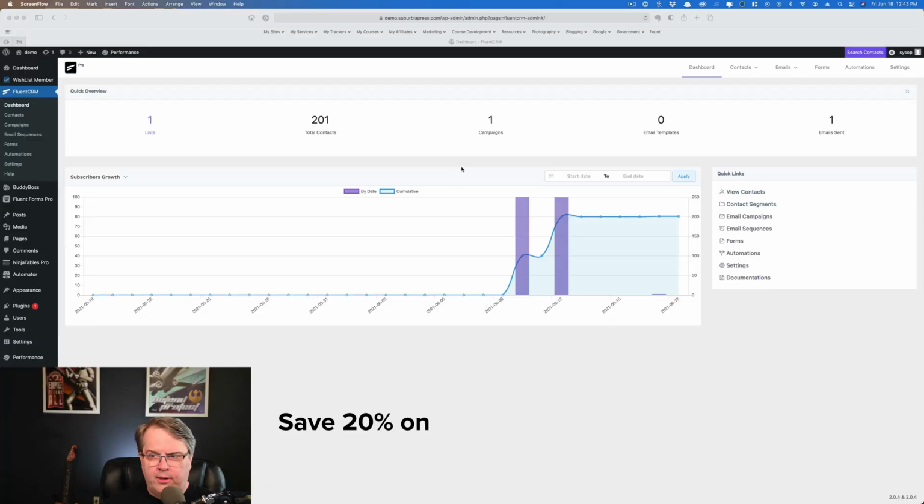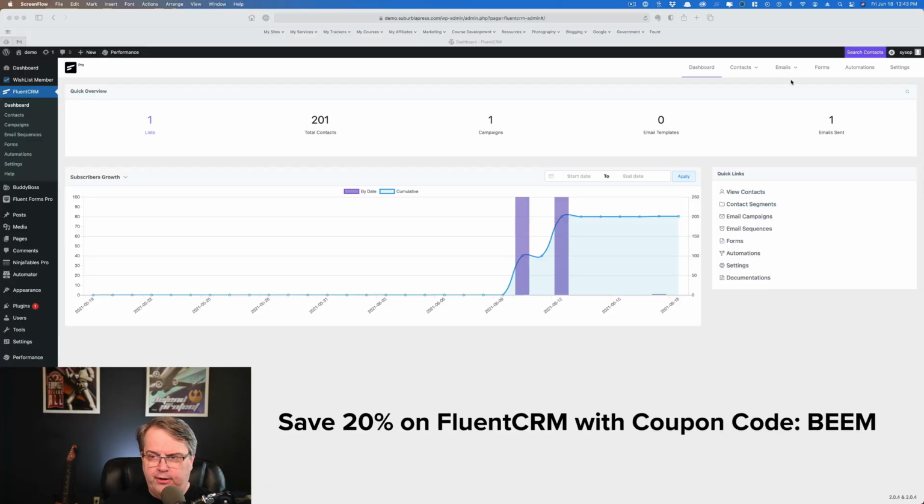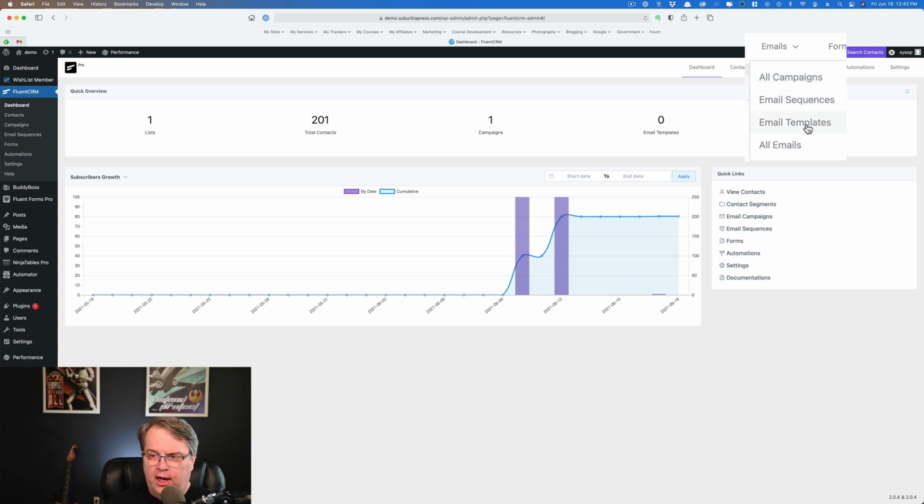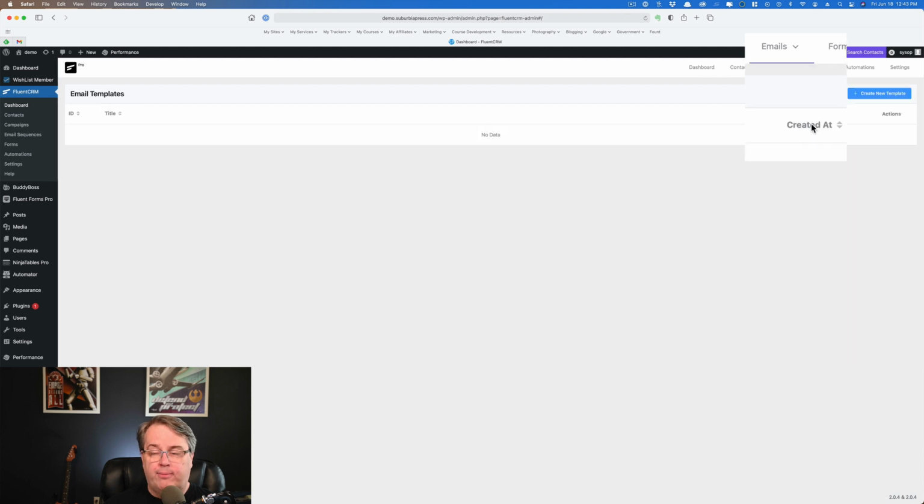Let's go ahead and dive into FluentCRM and start taking a look at campaign emails. All right, I'm on the dashboard, and if we come over here to this top menu, you can see where it says all campaigns, email sequences, email templates, and all emails. I actually want to start over here where it says email templates.